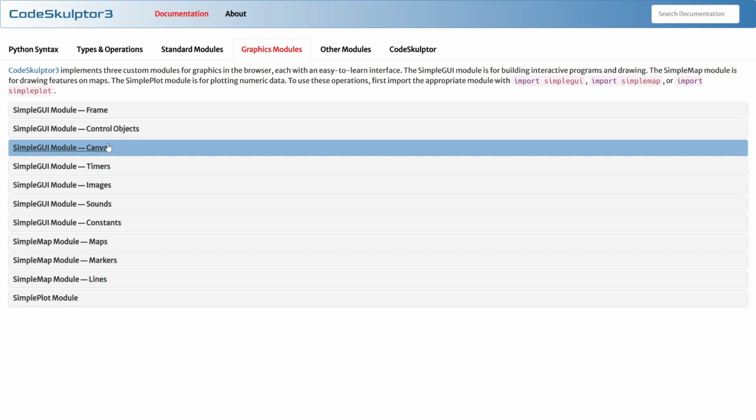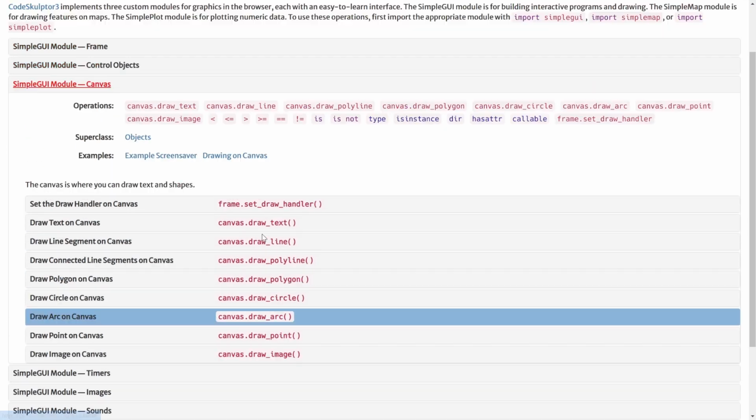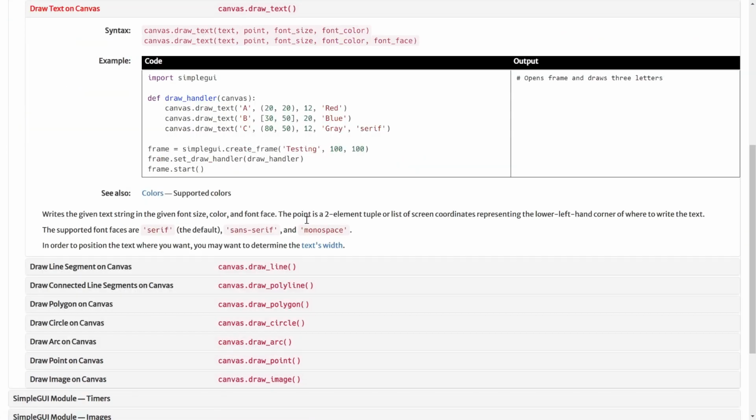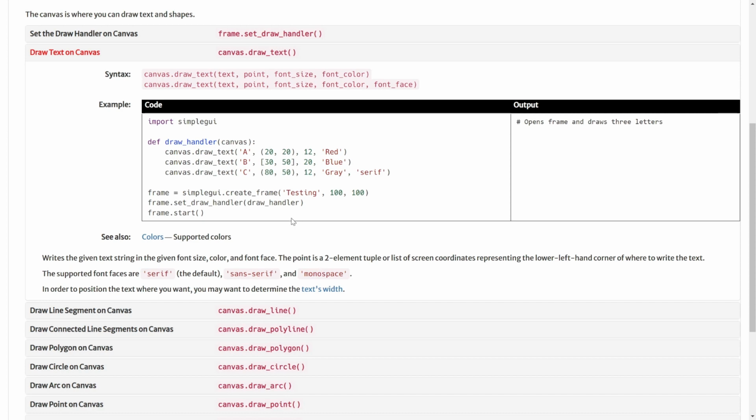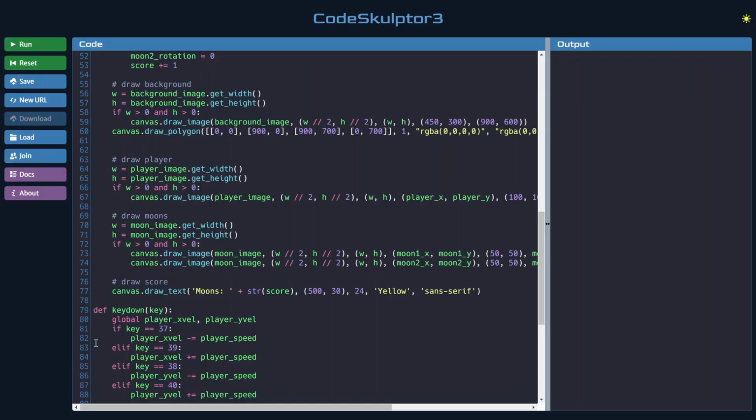Oh, I had to pause there and search for a while. It's in Canvas. Okay, so canvas.drawText, and I'll show you all sorts of examples in there. I just paused the video and typed it in just to save a bit of time.